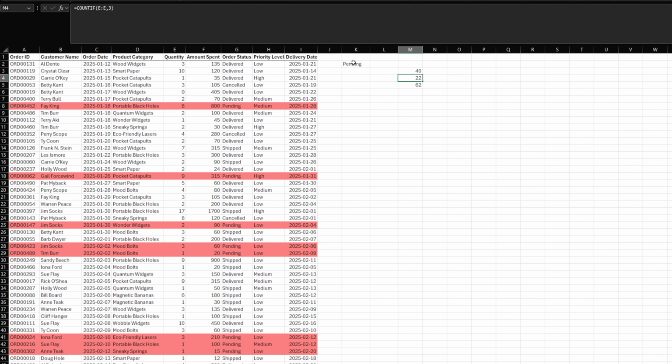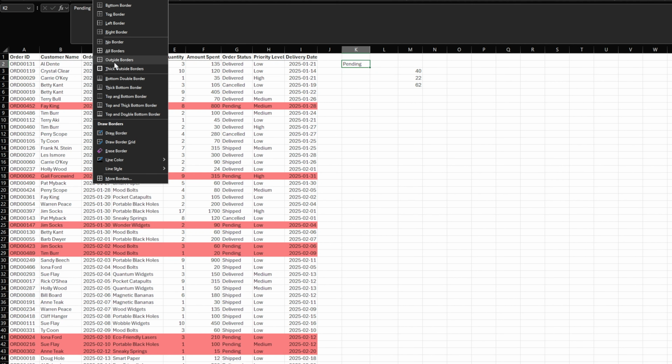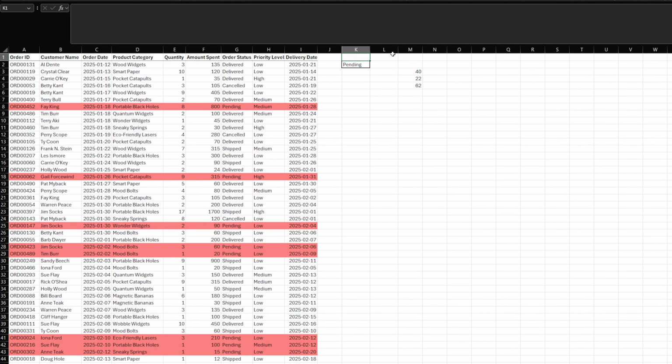So we'll put a bit of formatting here, we'll make this a thick outside border, and we'll call it the status key, which the user can type in then. So just like before, this Countif formula right here is counting all the cells in the column G that match exactly what's in the cell K2, which was pending. So we get the same answer when we hit enter.